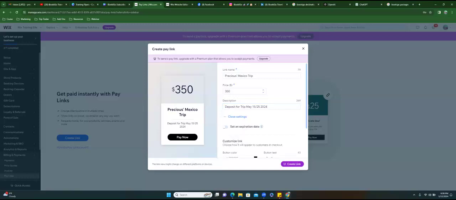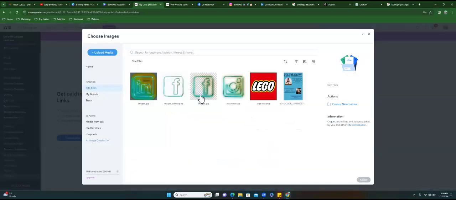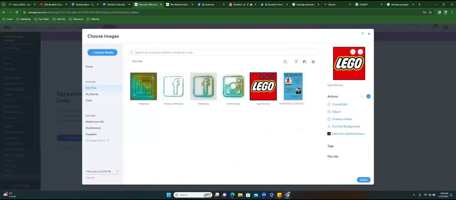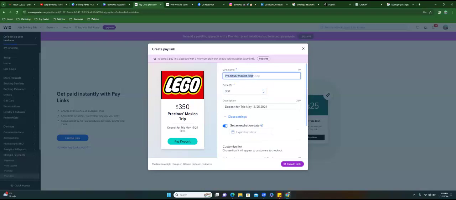I can open my settings. I can set an expiration date for the link, if I want it to expire. I can change the color of my button, make it my favorite color of green, like greenish blue. I can say pay deposits. I can add an image to the link if I want to. Go to my site files, going to Legoland. We'll change it.